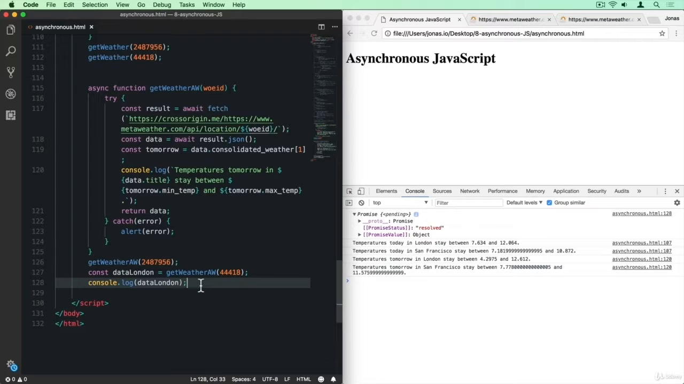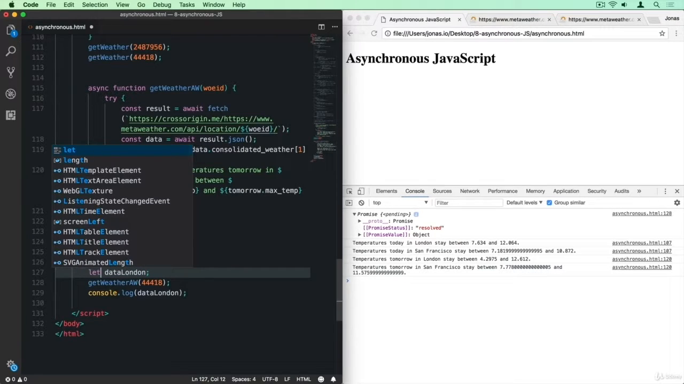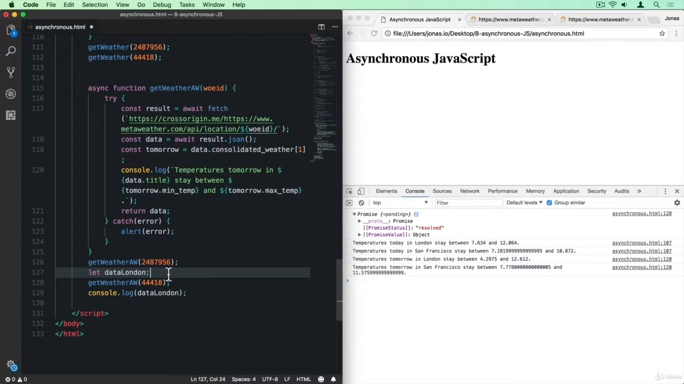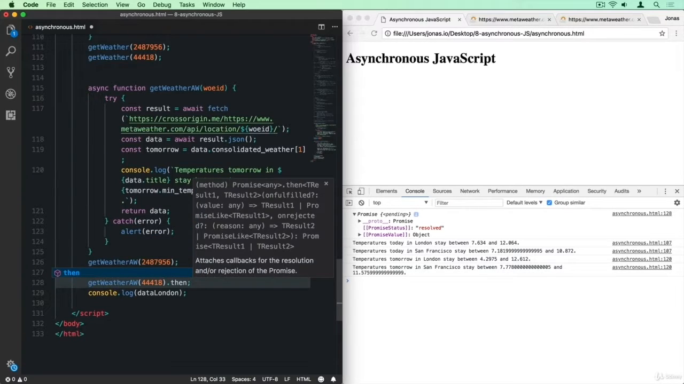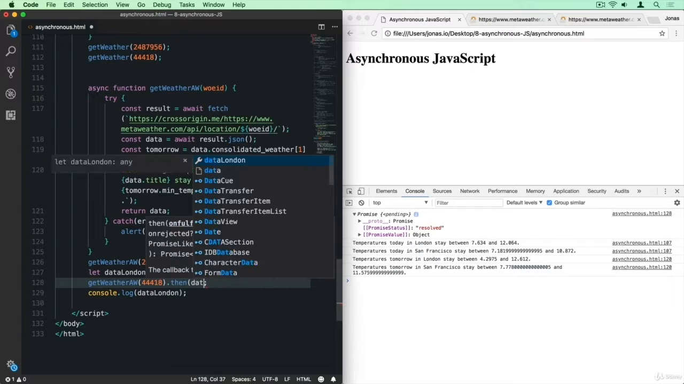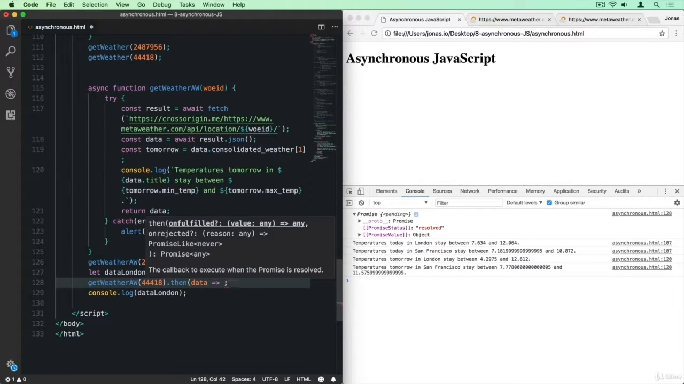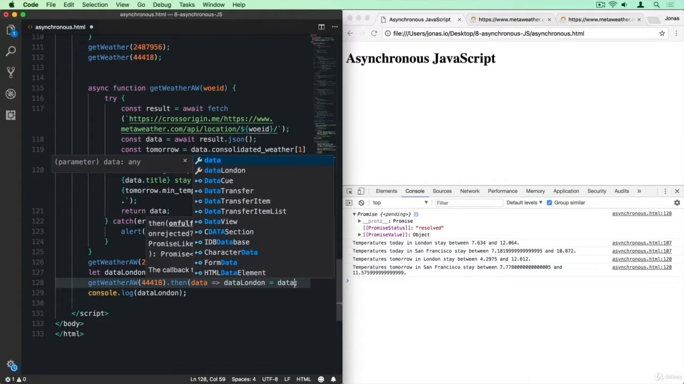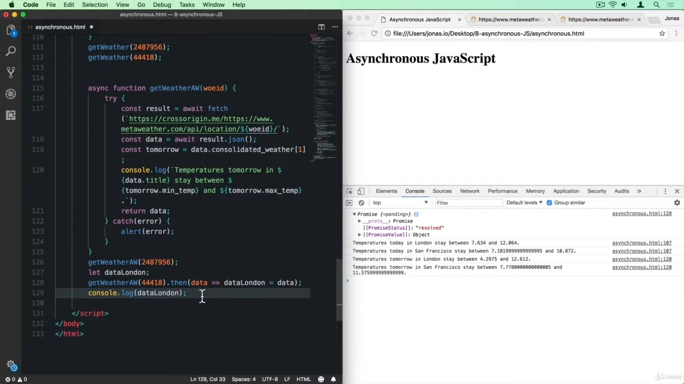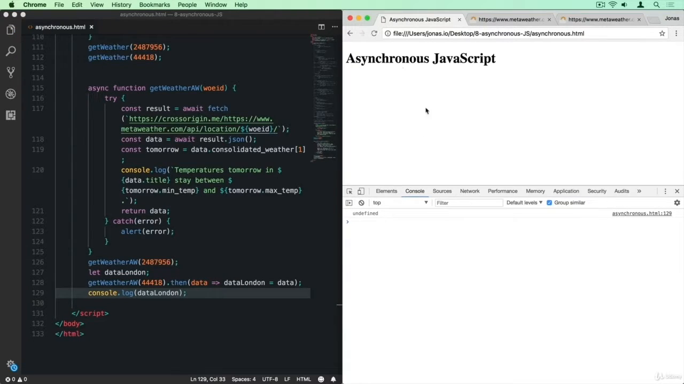Now, if we want this to really work, then we need to use the then method in order to handle the result value of this promise, right? So let's actually do it the other way around. So we need to declare this as a variable that is not constant. And so for that, we use let, remember? And we can then very simply handle the result of the promise. So data. And now we can say that we want data London to be equal to the data that came back. Right? So what will happen now? Let's take a look.